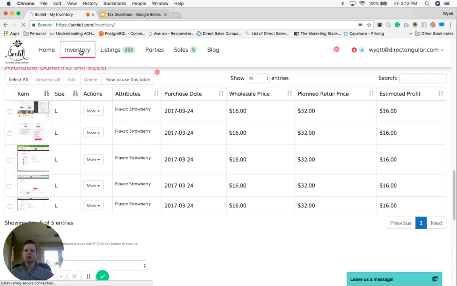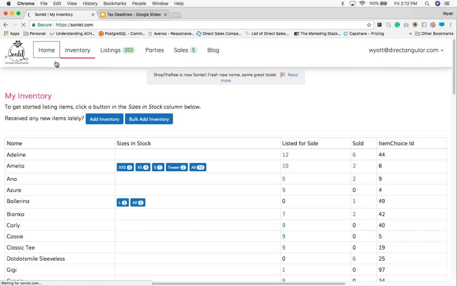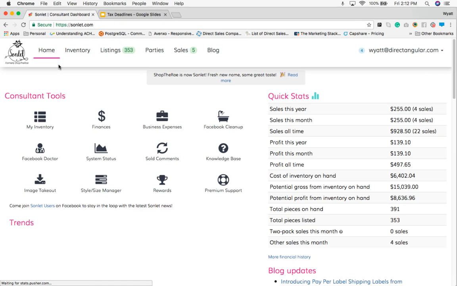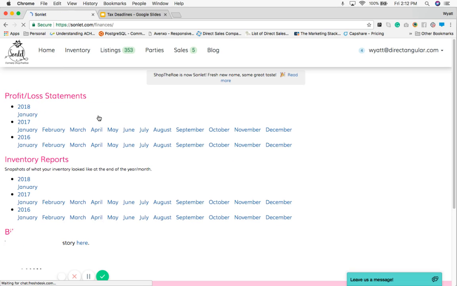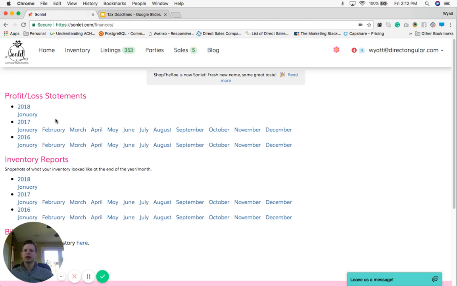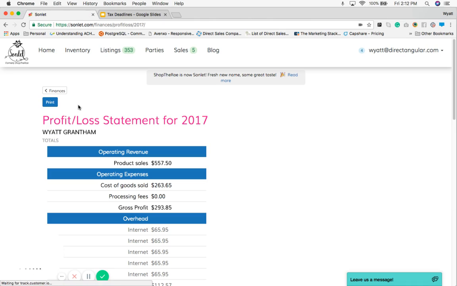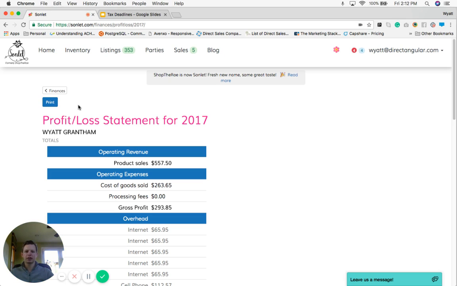So with that, let me show you our profit and loss report for you. Once again, we've made it really simple, for the way most accountants like to see this stuff. So under profit and loss statements, you'll click on the year 2017. And we're really just tracking three simple things for them.